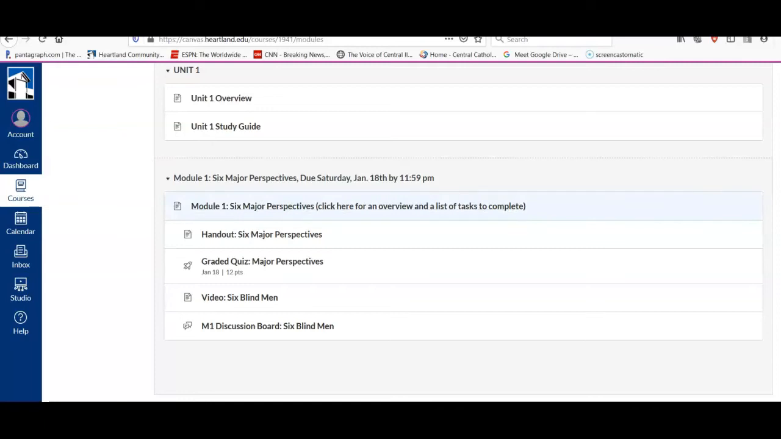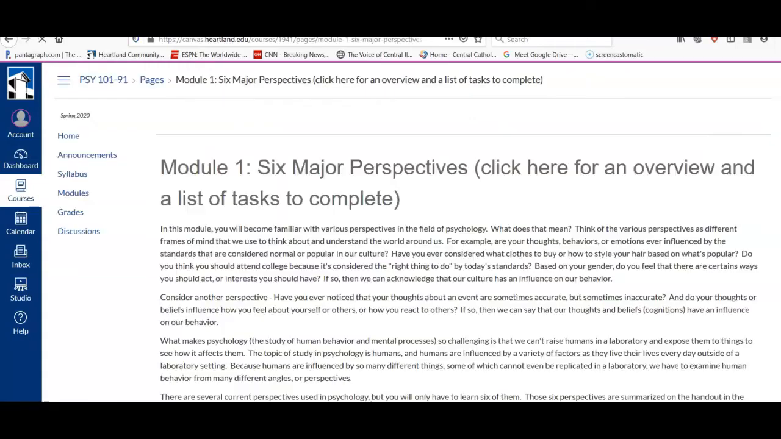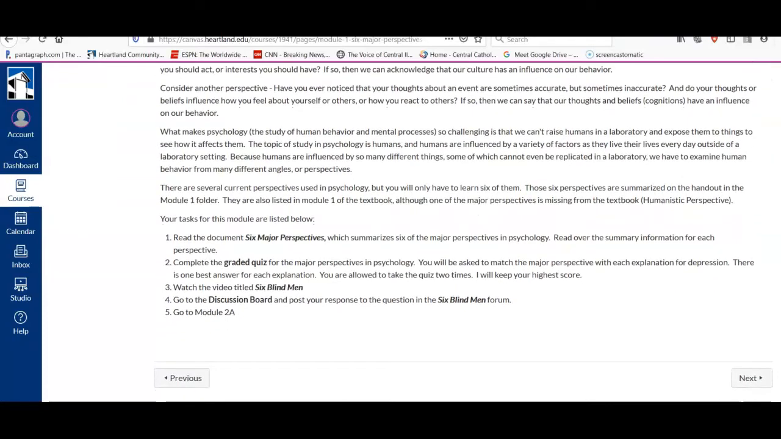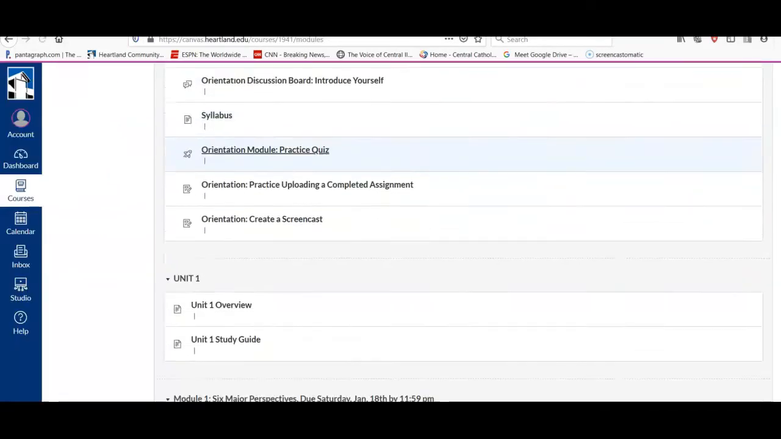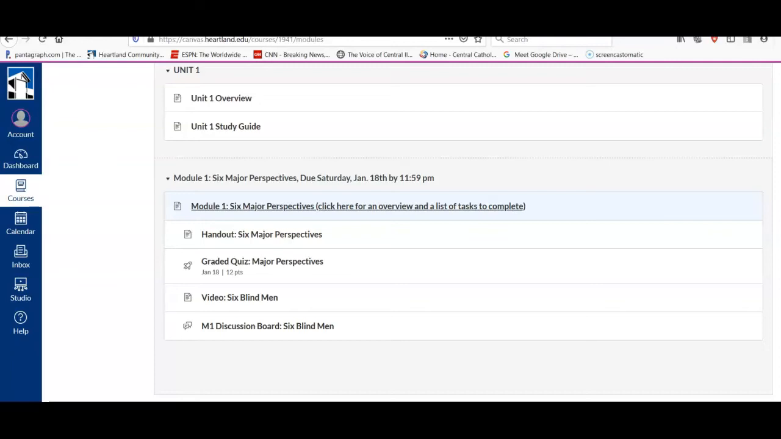The first thing in each module will always be an overview of what's going to be covered in the module, and then a list of tasks that you have to complete. I'm going to go back to the module list here to show you that list of tasks that you have to complete are basically right under here. These are the things that are listed in that task. So you're just starting at the very first thing you can click on in the module, and working your way right down through those.